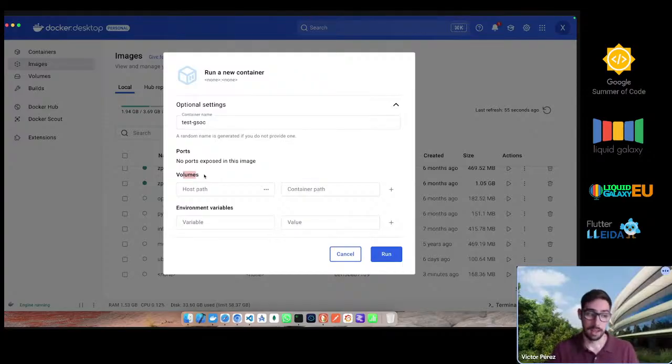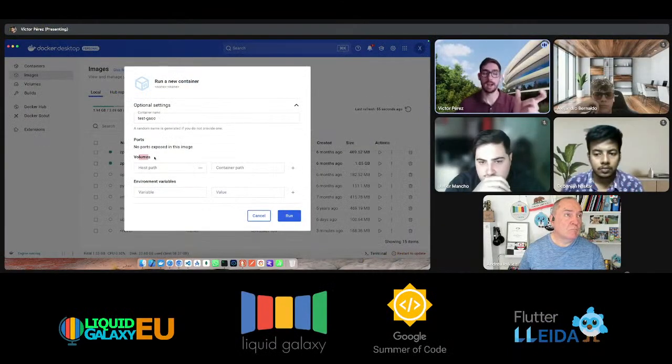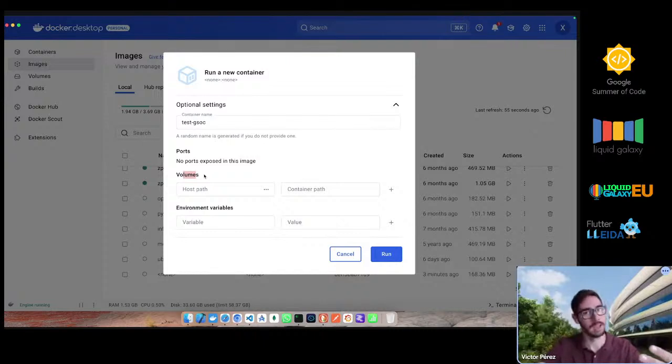And then if you want to persist that, you need to say, okay, the contents of this folder inside my container are going to be persisted in my local laptop. So you have to make a distinction between inside the container, inside my laptop, or outside.